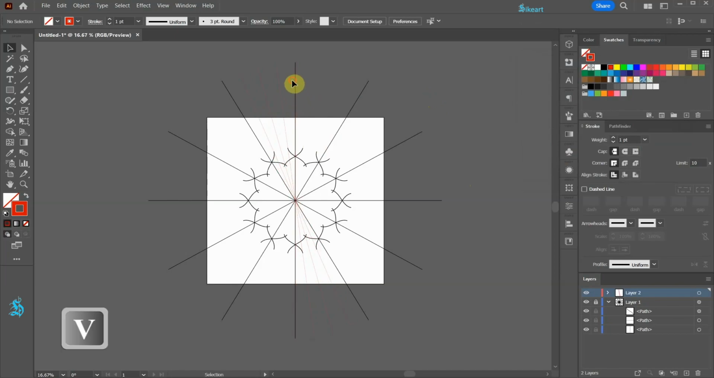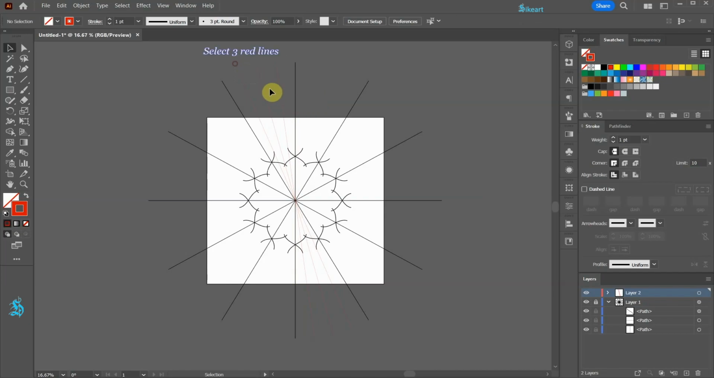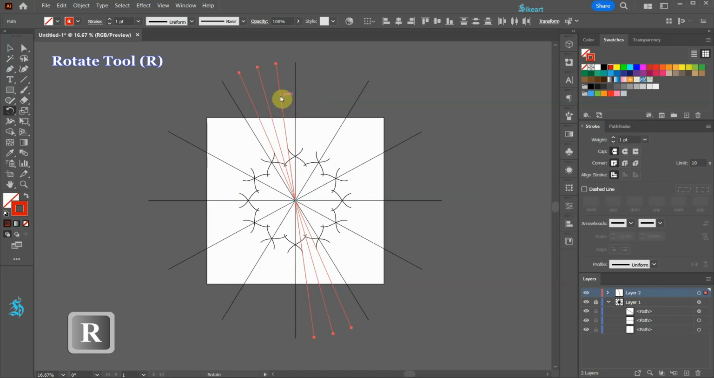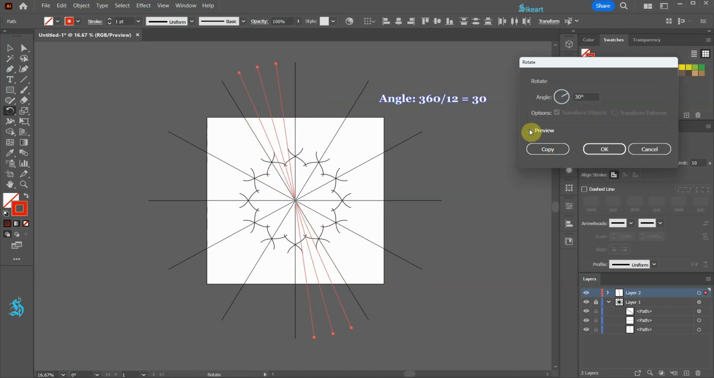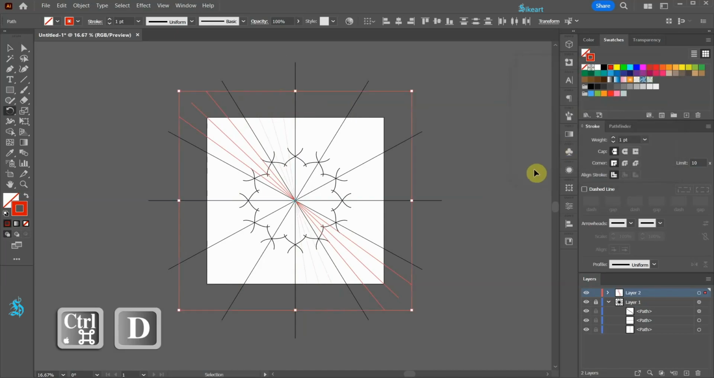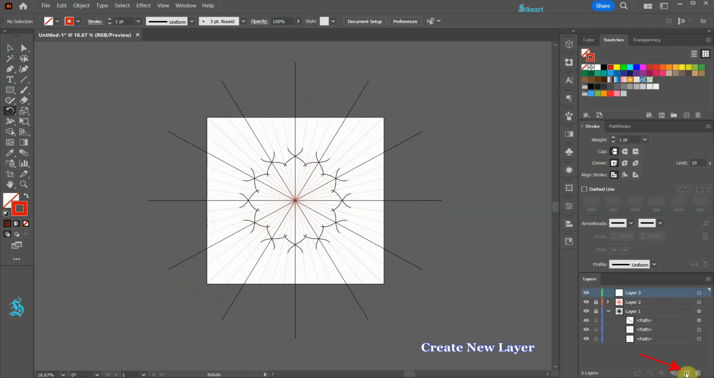Let's select the first line and delete it. We won't need it anymore. Select all red lines and let's create more copies. Press Enter. First, change the angle to 30 and then click Copy. Now press Ctrl D 4 more times. Let's lock layer 2 and create a new layer.